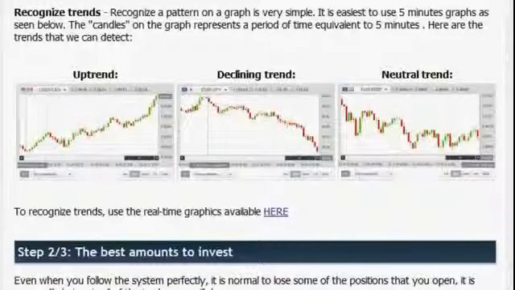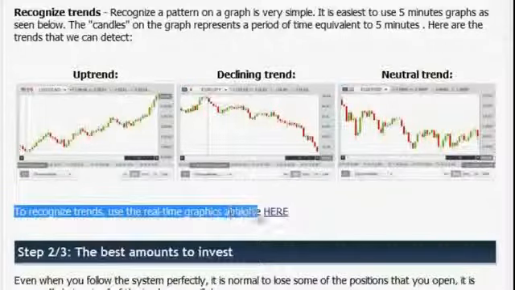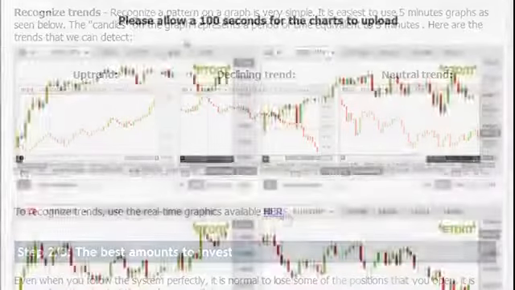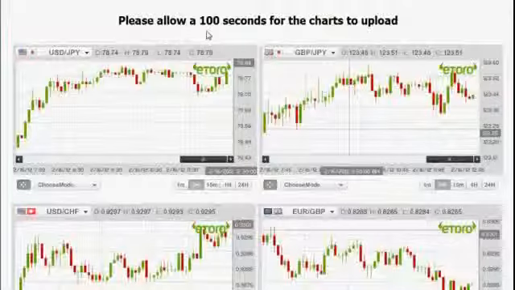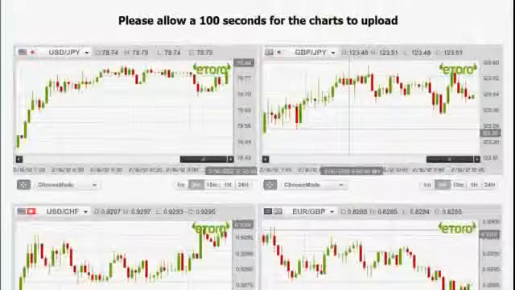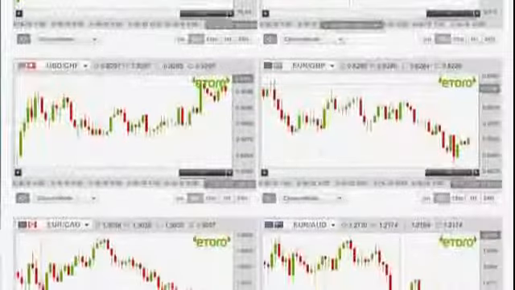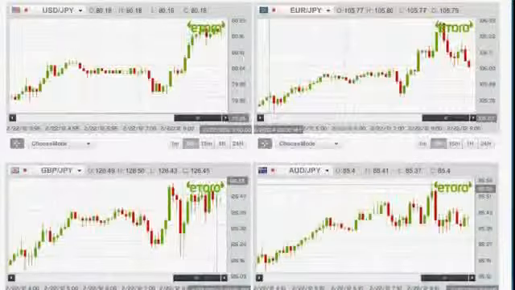In the site, on the first step under the video, there is a link. To recognize trends, use the real-time graphics available here. Once you click on it, a new page opens with the asset graphs. The page can take up to 1.5 minutes to load because it contains all of the graphs that you will need. So now we will identify trends in these graphs in order to trade in the binary platform. Right now we're going to start with the currencies.